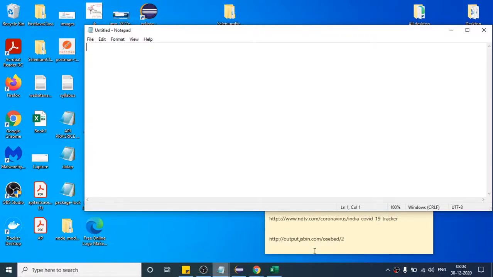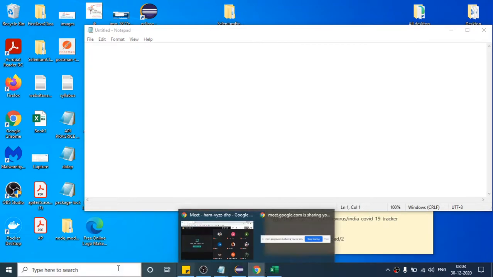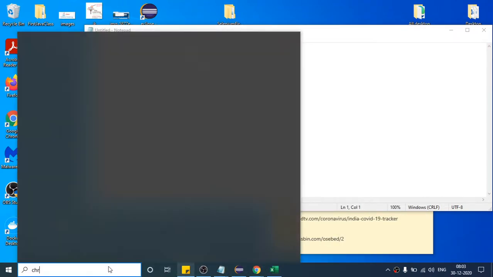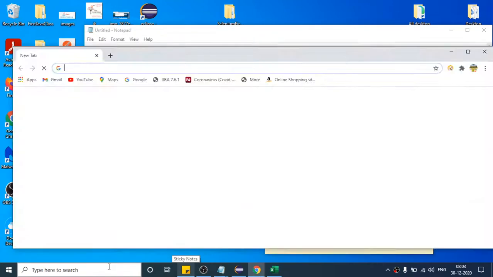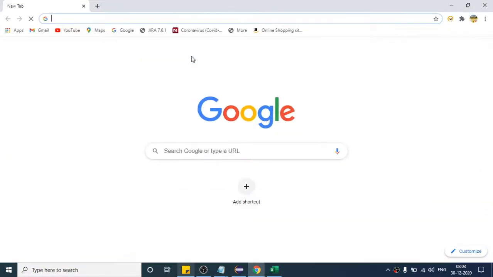So today we will see how we can connect our Selenium test case with the MySQL database. Before working with the database, first we have to get it. So for the setup, come to Chrome.